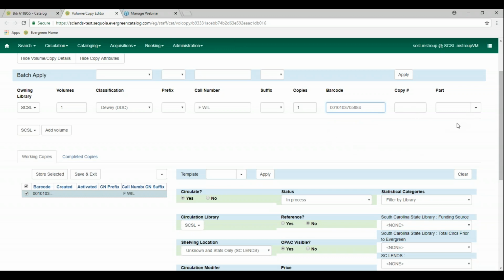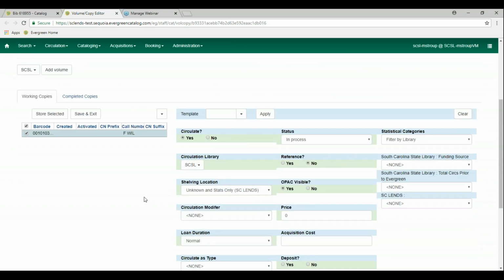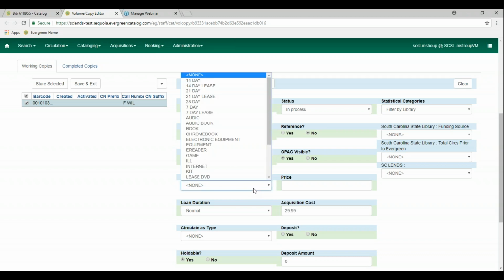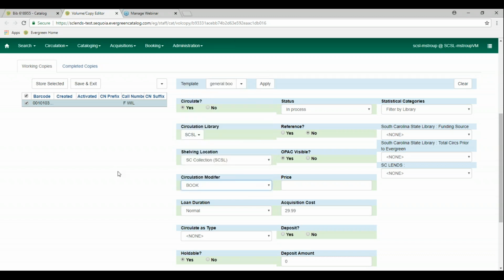I'm not going to do any copy or part numbers. And again, this is working with just one copy right now, and many of you will be working with more than one at once. So I want to apply my general book template. And that changed several things. You see the shelving location changed. Go ahead and set the search modifier to book. And if I want to go ahead and fill in the price, I can do that here.